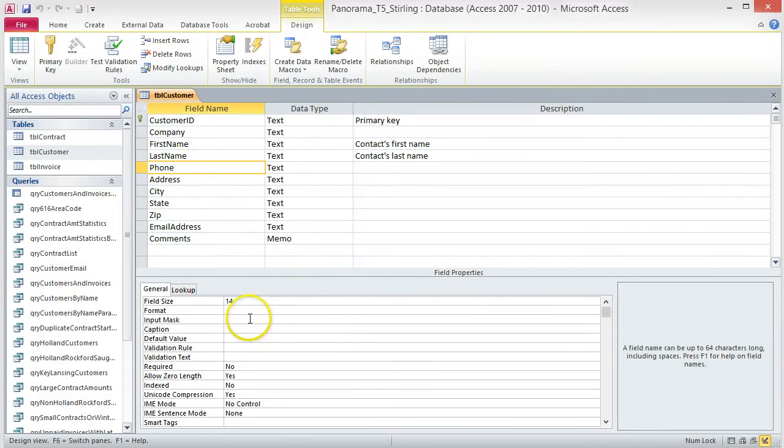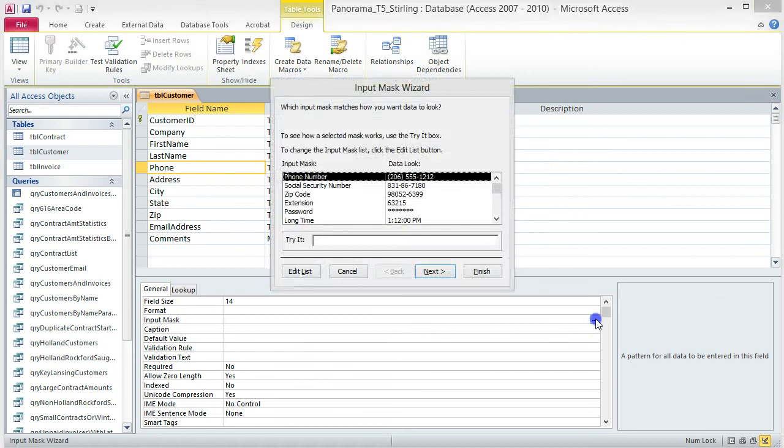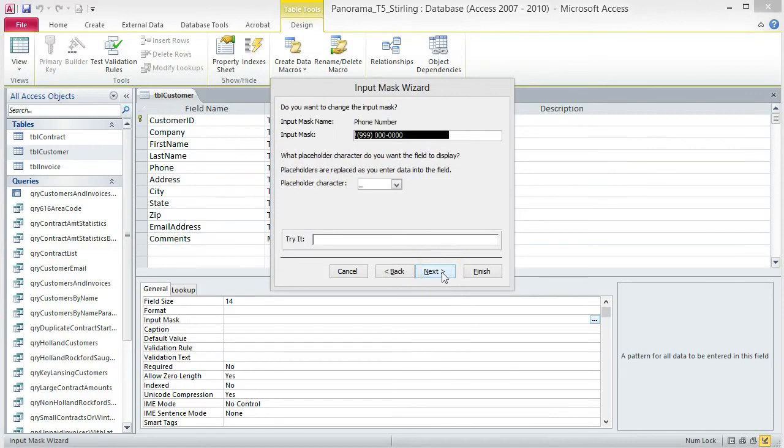Click in the Input Mask box in the Field Properties area and then click on the three dots from the right side to open the Input Mask Wizard. The first input mask is the phone number format. This is what we want, so make sure it is selected and then click Next. Click Finish to accept the remaining defaults of the wizard.